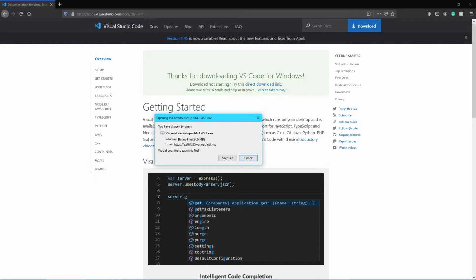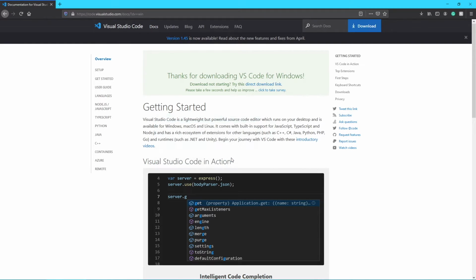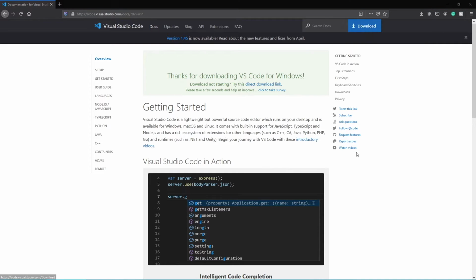I'm on Firefox, so it came up to me like this, but it might appear at the bottom if you're using Google Chrome or Edge. But it's all the same. You just want to save it. A couple seconds later, you're going to go to wherever your downloads are saved, and you're going to go to Open File.